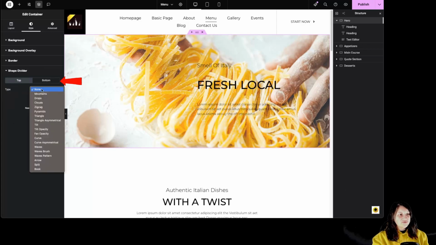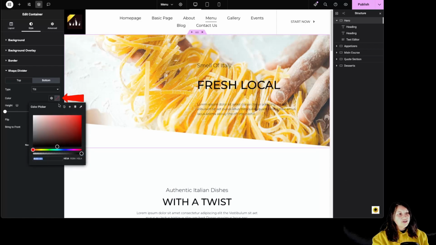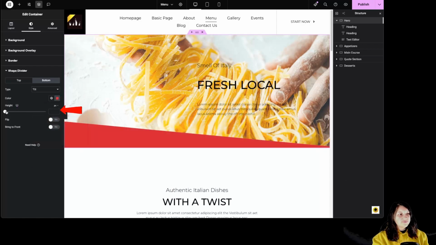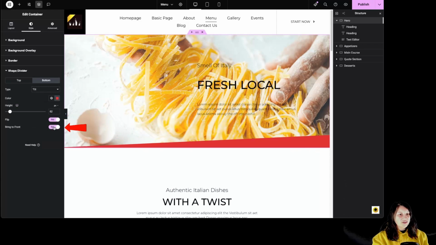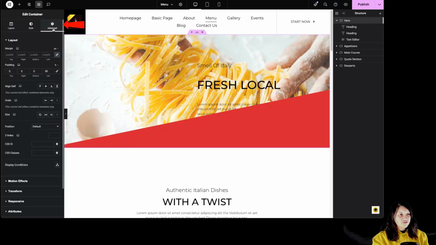And we have shape divider for top and for bottom, and you can simply play with those settings over here in order to see what you can achieve. You can change the color from over here, the height from over here, you can flip it and you can bring it to 40, like so. And for the advanced settings, we can see that we have 50% padding to the left. That's why the items only occupy this size of the container.